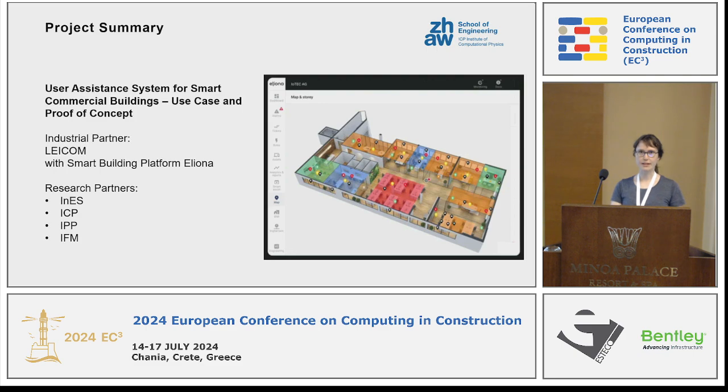So the project is an InnoSwiss-funded research project and a collaboration between our industry partner LICOM and 4 different institutes of the Zurich University of Applied Sciences. And LICOM specializes in smart building platforms, and on the right you can see the visualization of their software, which is called Eliona. And as the title says, in this project we focus on commercial buildings, and we want to create user assistance systems, and we define use cases and proof of concepts.